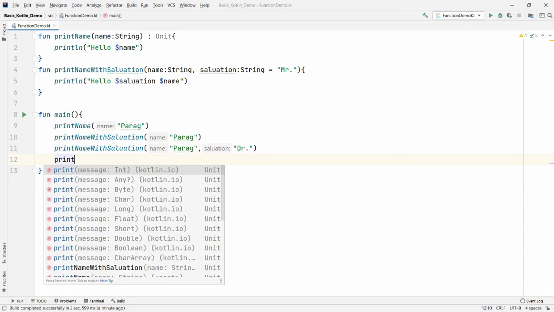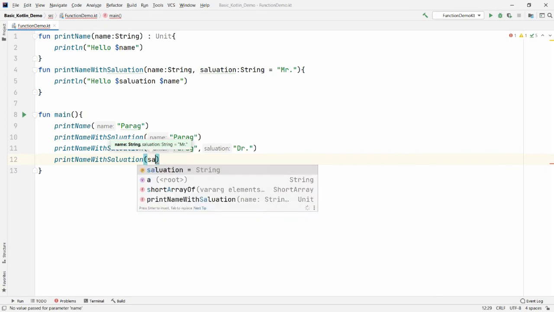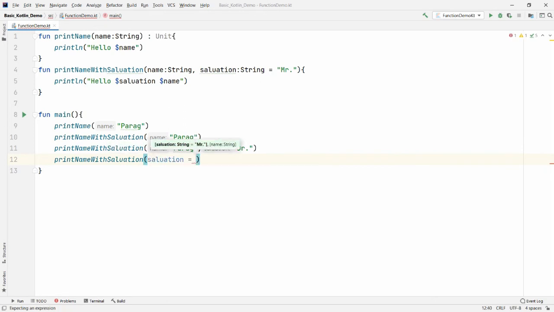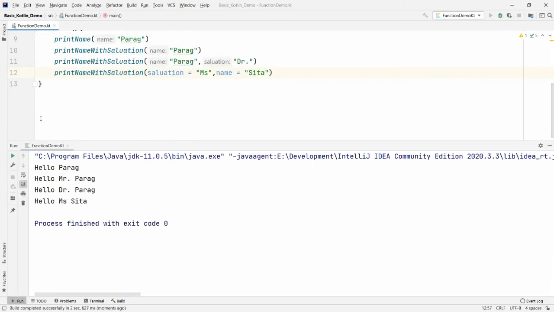For example, I'm just writing here print name with the solution. Now I'm providing the solution first. That is solution is equal to, for example, Miss, and I'm providing name is equal to Sita. Now I'm running this, that is, run the function demo.kotlin file. Now you will get the output, that is, hello Miss Sita.